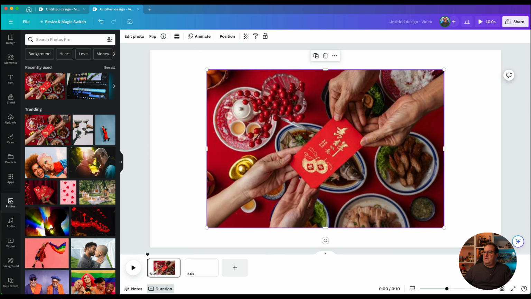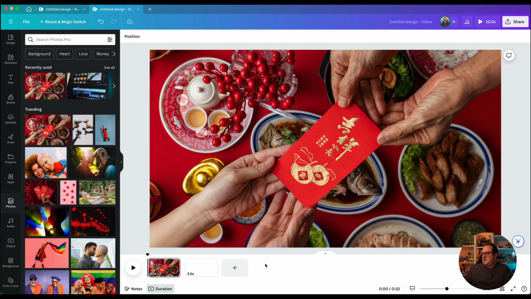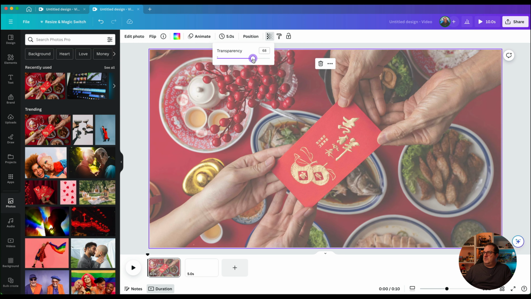So let's pick a photograph. We want a photograph on this one. We're going to pick this one and we're going to set that as our background image. We can come on, we can reduce the transparency of this so we can have some text come on.